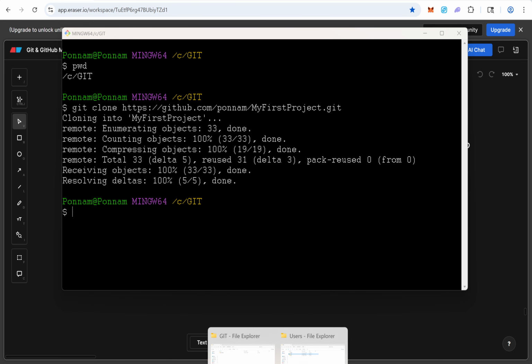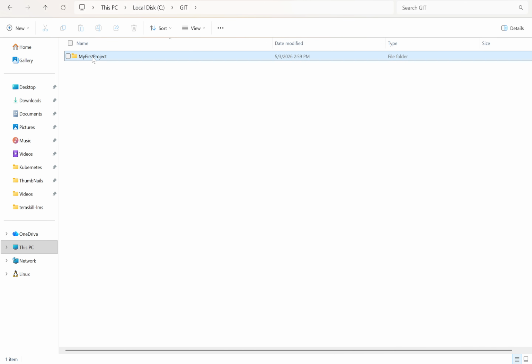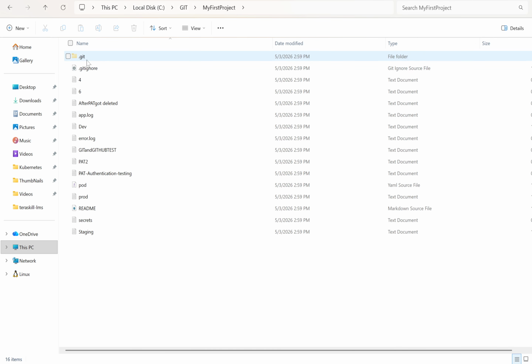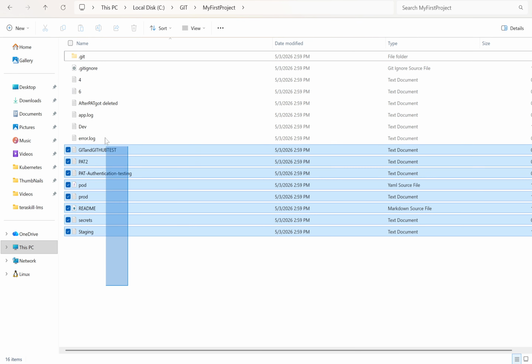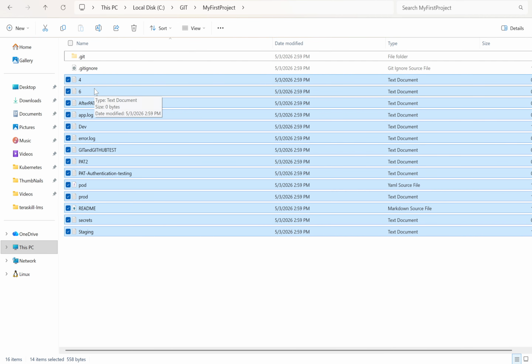Let us go to that folder. See, there is a folder. Can you see .git? It means initialization is automatically done. It fetches all the data. It fetches all data, which means it fetches all remote changes.